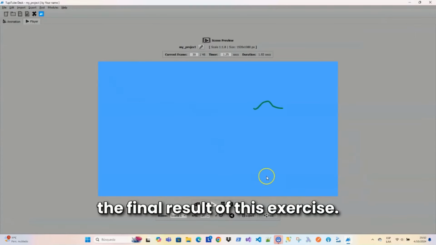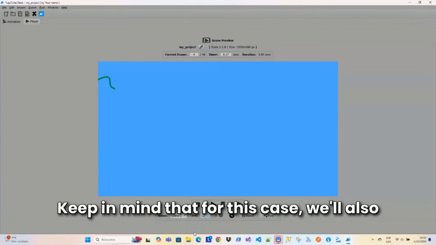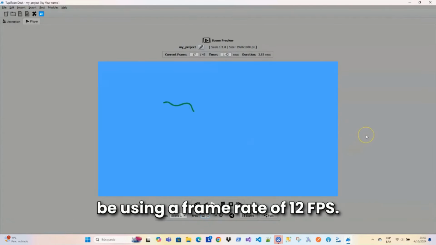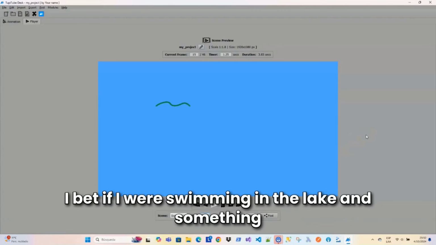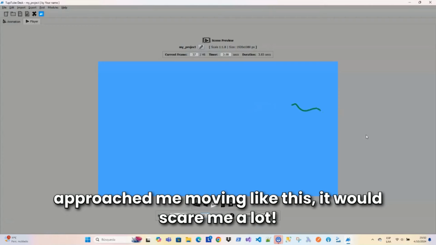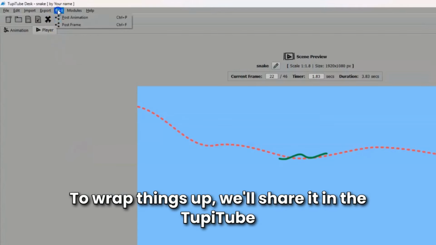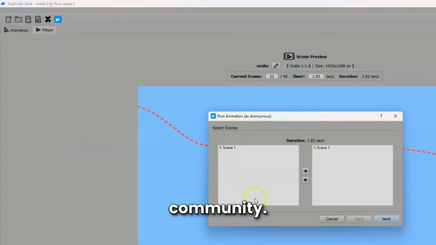Alright, let's take a look at the final result of this exercise. Keep in mind that for this case, we'll also be using a frame rate of 12 FPS. What do you think? I bet if I were swimming in the lake and something approached me moving like this, it would scare me a lot. To wrap things up, we'll share it in the TupiTube community.